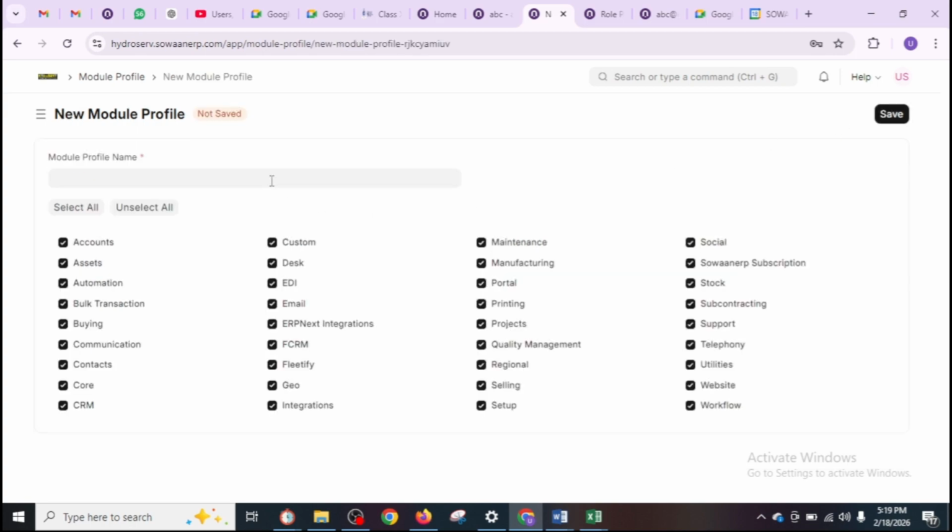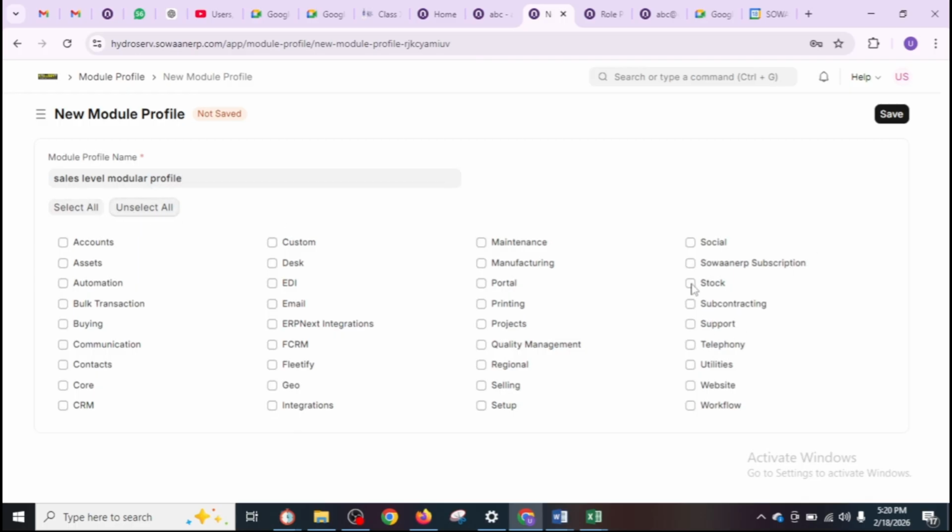Like if I write Sales Level Module Profile, you can name it anything according to your preference, and I unselect all and then only select things related to selling, like selling and stock, or anything else related to sales, such as emailing. So this is my Sales Level Module Profile.